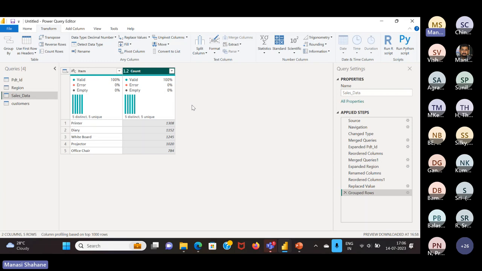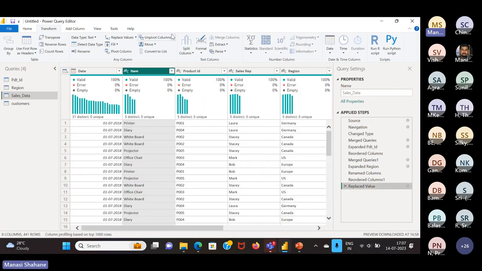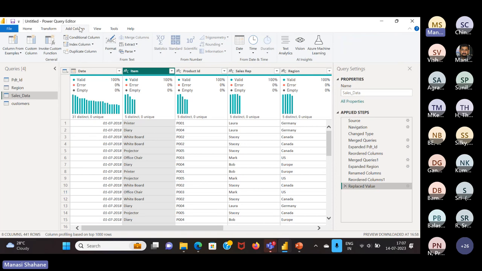Yeah, so you can do something like this. You can give it a count. You can rename it here also. And you can find out how many printers you have sold or how many printers you have, whatever, you can do it over here. So you can do a simple group by operation. You can pivot tables, unpivot tables, similar to Excel. If you're familiar with Excel, you can do that.